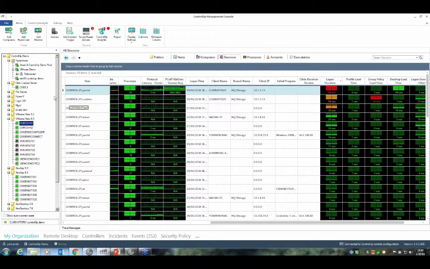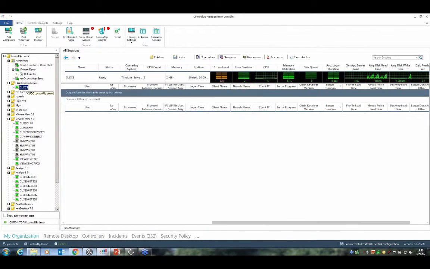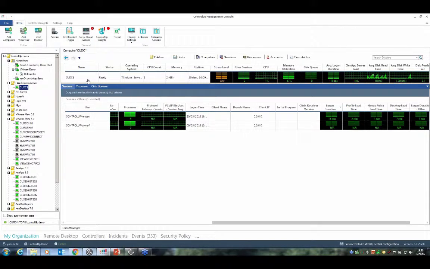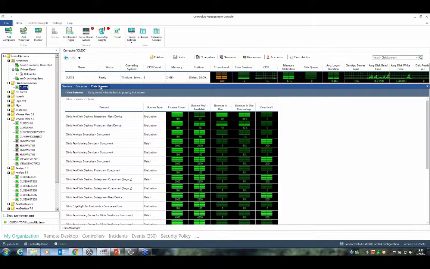Another great thing we added is Citrix license server monitoring. If you deploy the ControlUp agent on a Citrix license server, we will automatically detect that. When you drill down into the server, you can click on the Citrix licenses tab here. This is a new tab in V5, and you can see the real-time license usage for each licensed product. In my case, you can see that for the Zen Desktop Enterprise user device license type, 86% of the devices are already consumed.